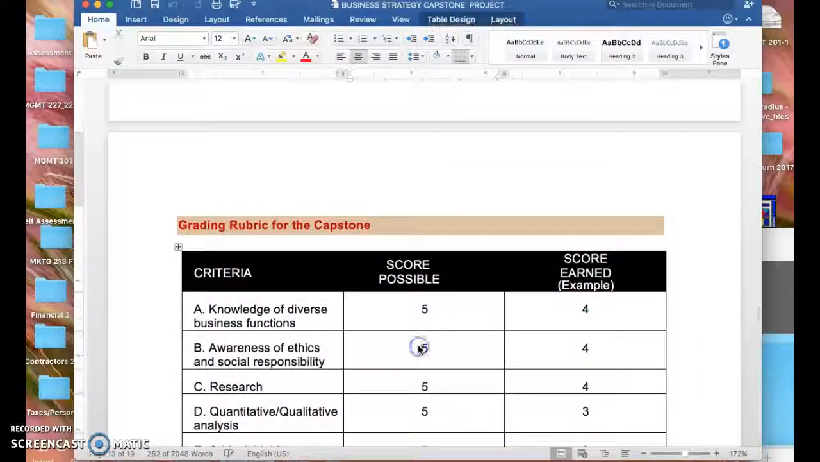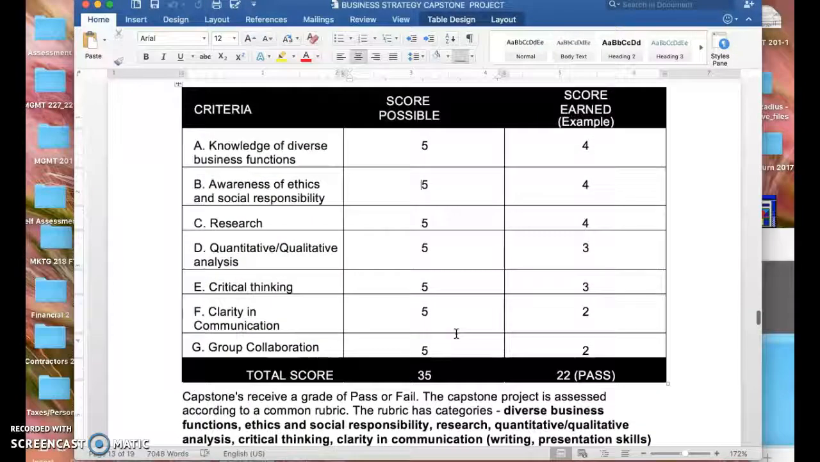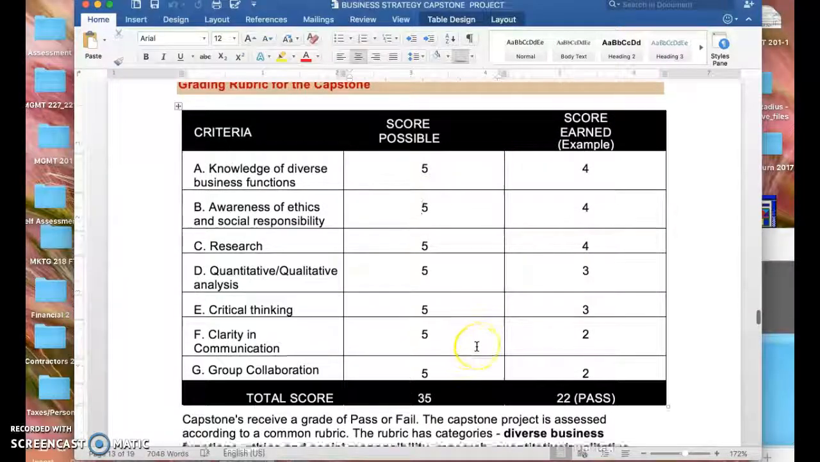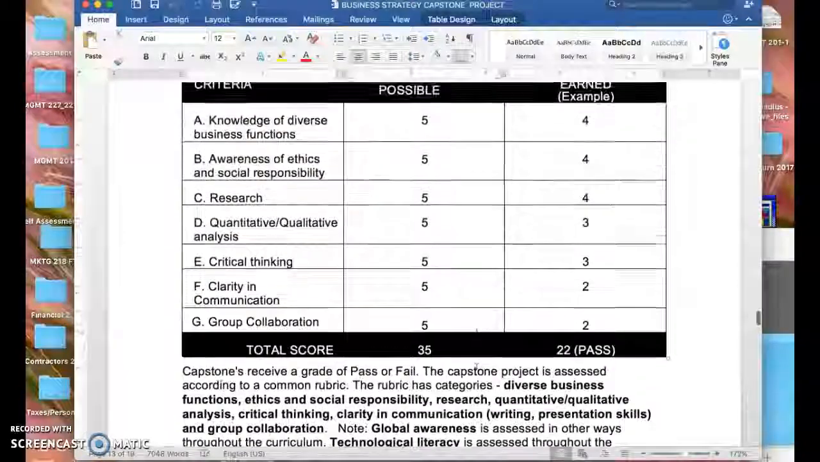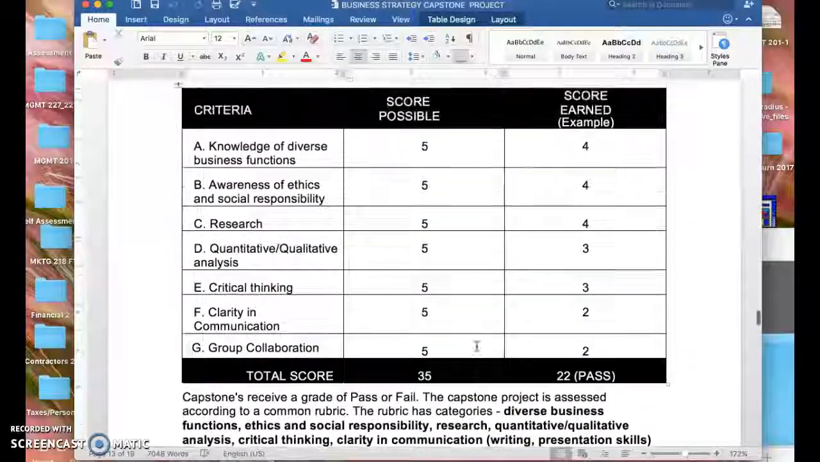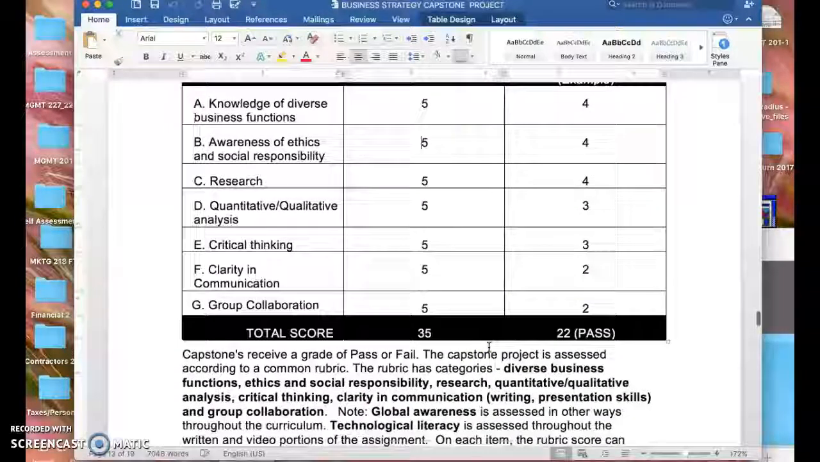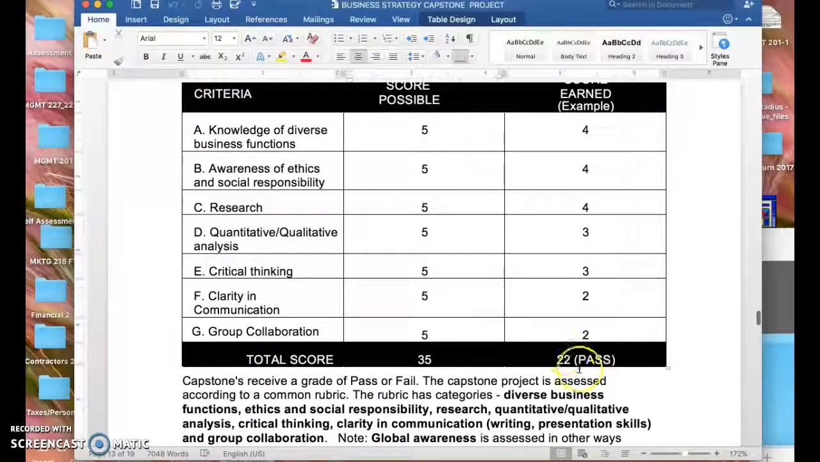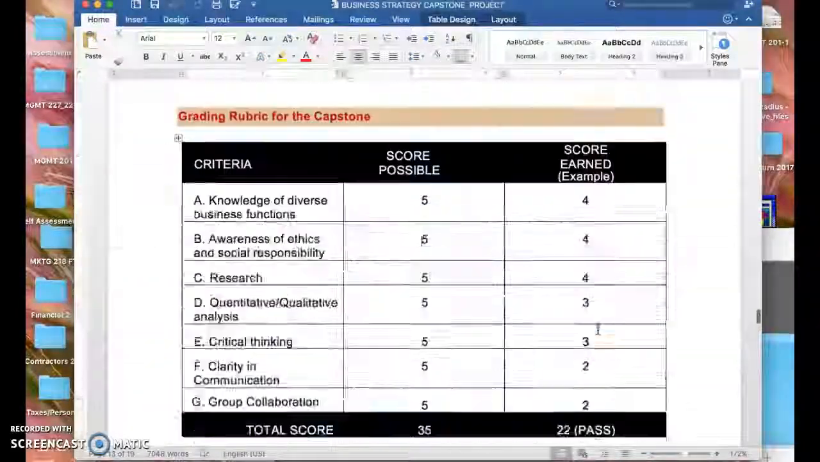And then here's the grading rubric, and that goes on for quite a few pages. Here's the basics of how it's graded, and then that goes on for quite a few pages to explain what each section means. The most important part here, and this is an example, is that you have to get a 17.5 total to pass the course, and you can't score less than a 2 in any category. So that's everything I wanted to cover.